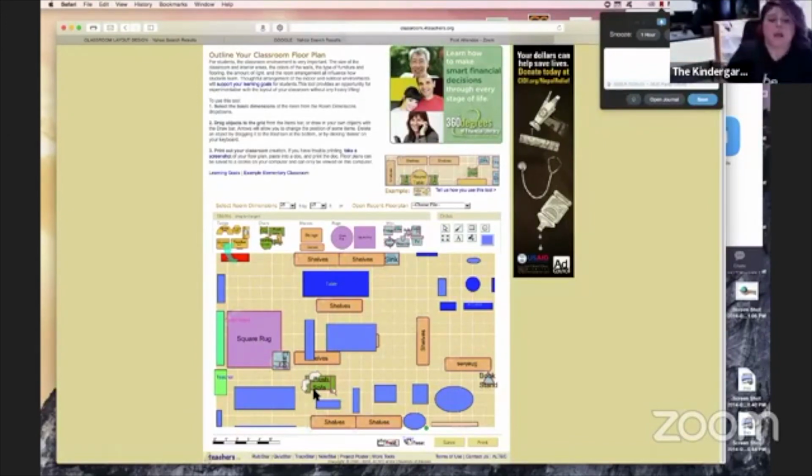Okay, so this is kind of a general idea. And this thing won't move here. Okay. Of how we would create spaces in the classroom.